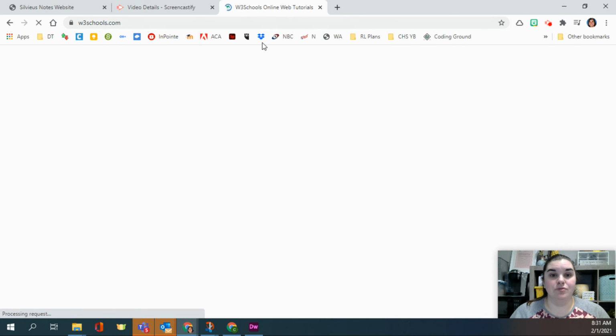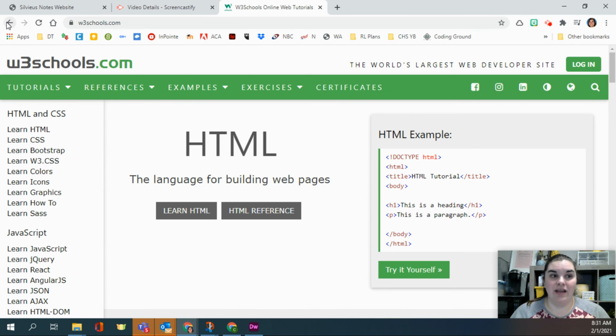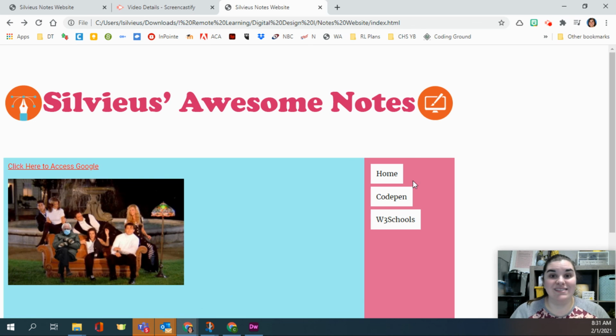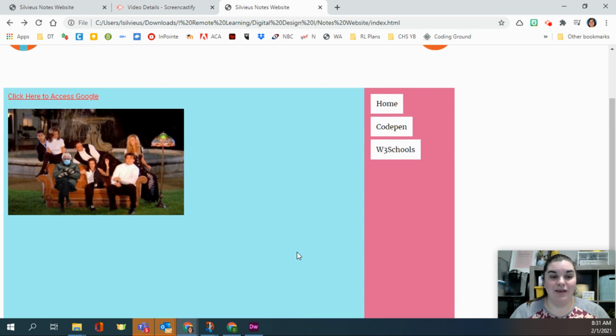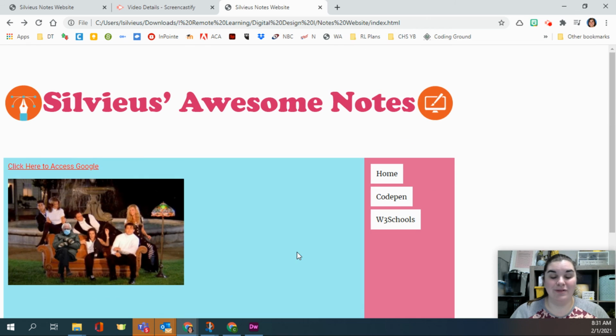And when I click on the home page, they look exactly the same. If I go to W3 Schools, you'll see that it will open on there, and I have to hit the back arrow to go back. So that's the last thing we're going to fix here before we are all done with this and are able to put this on the web.